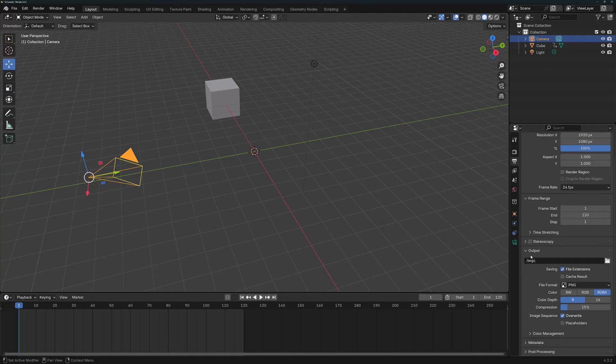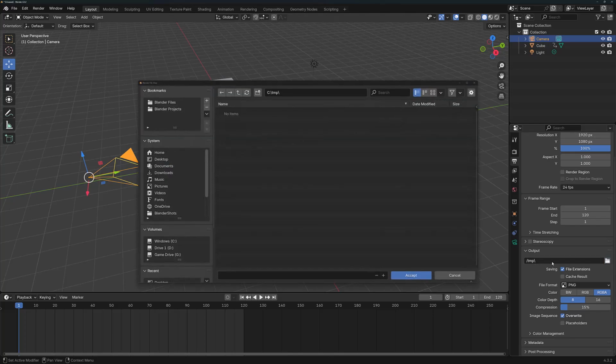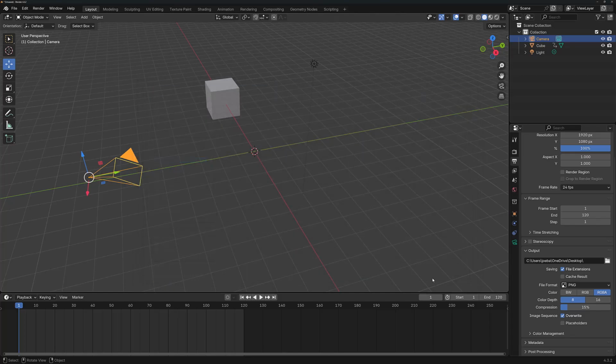The other key part is the output here. By default, it's going to be set to a temporary folder. You're going to want to change this, if possible, and for me, I'm just going to use the desktop and then click Accept.